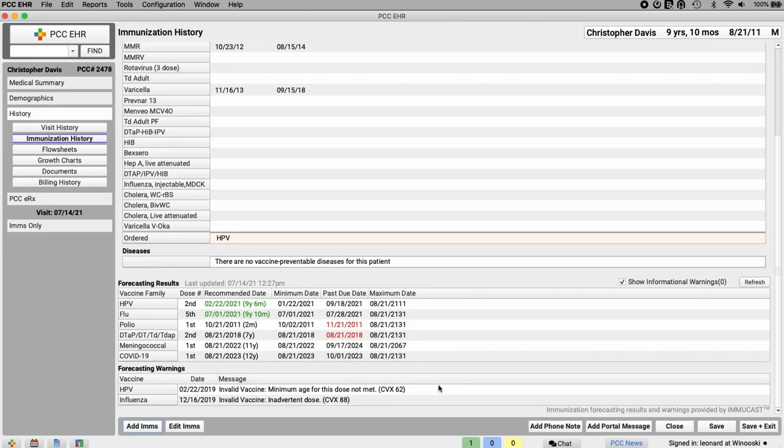Forecasting, below the history, compares each patient's immunization history to the Immucast immunization schedule and shows a range of dates for each, depending on the patient's details, and highlights due and past due immunizations. This information is intended as a guideline or reference. The ultimate decision on when a vaccine should be given is up to you and your patients, but you may find it a helpful resource.